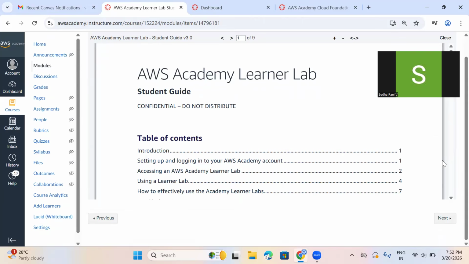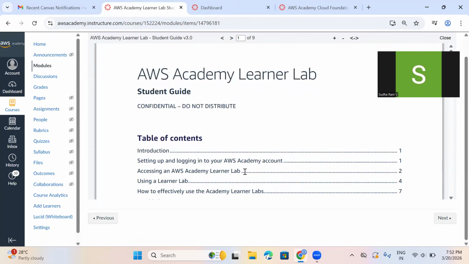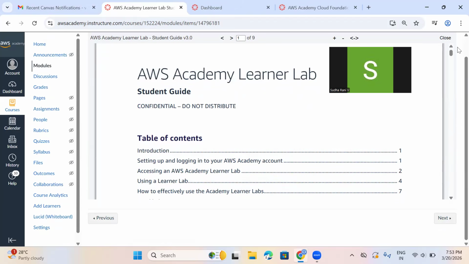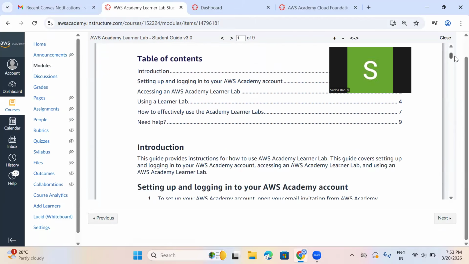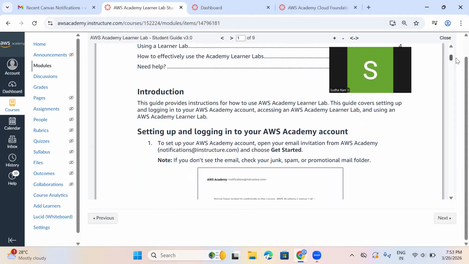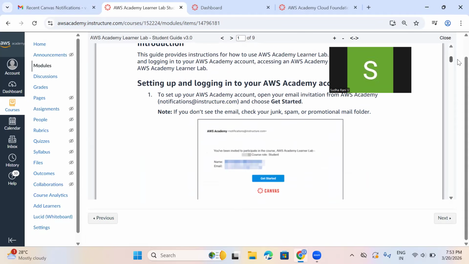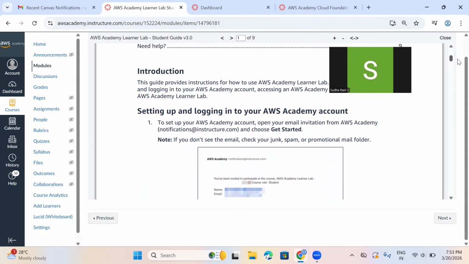Okay, now here we have the AWS Academy Learner Lab. We have some guidelines and a table of contents: introduction, set up, login to your AWS Academy account, access the AWS Academy Learner Lab, using the Learner Lab, how to effectively use the Academy Learner Lab, need help. So clear instructions with screenshots are there. It is really going to help everyone.